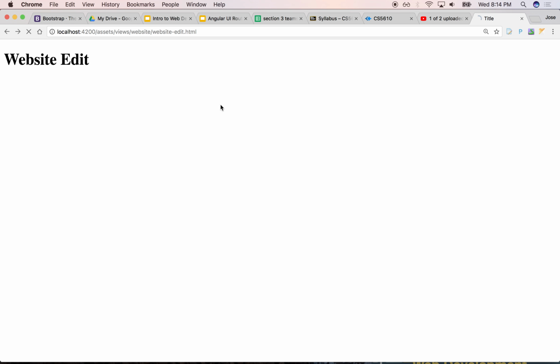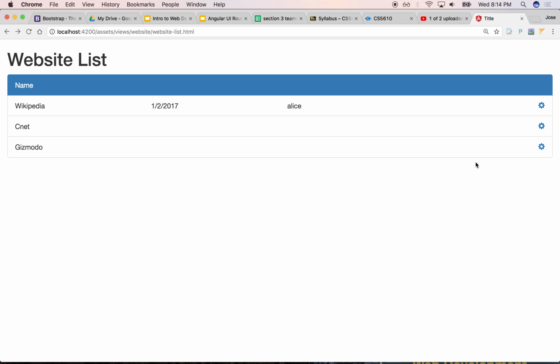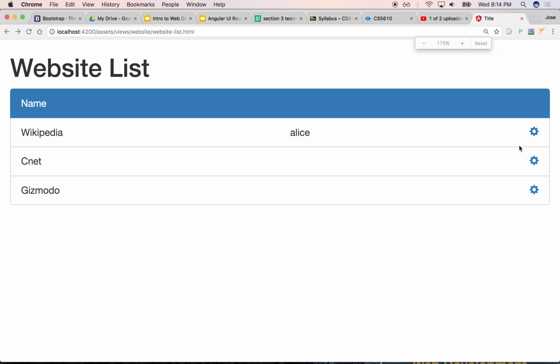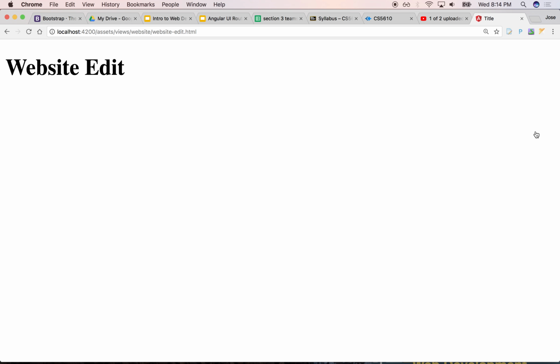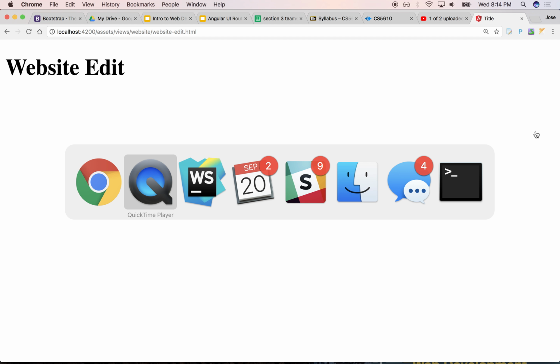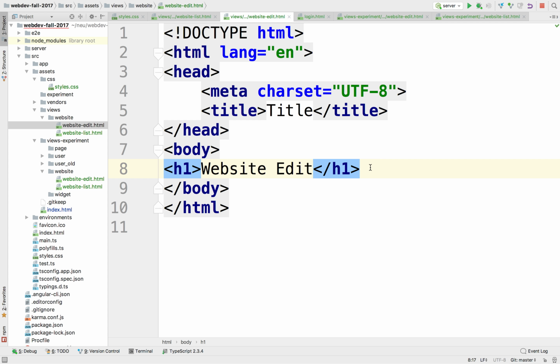Now let's focus on implementing website edit, right? We have this cog that when we click on it, it navigates to the edit page for this particular website. So here, what we'd like to be able to do is split the page in half. Well, or maybe one third and two thirds split, right? So the way we're going to do that is we're going to use, again, the grid system defined by Bootstrap.